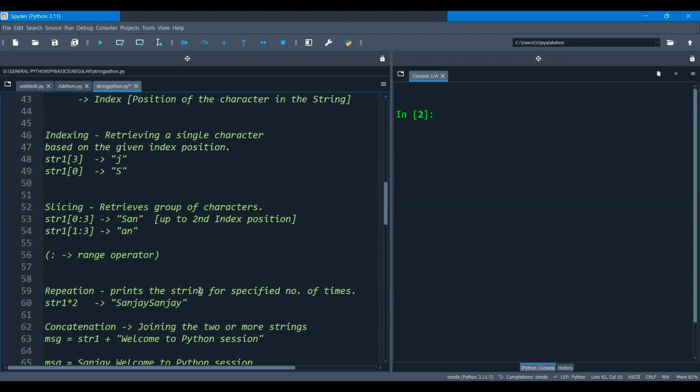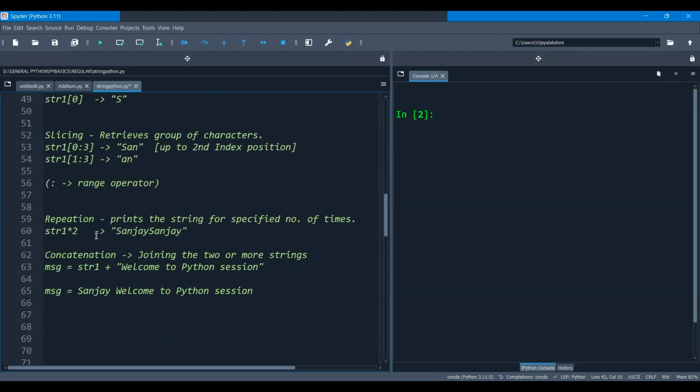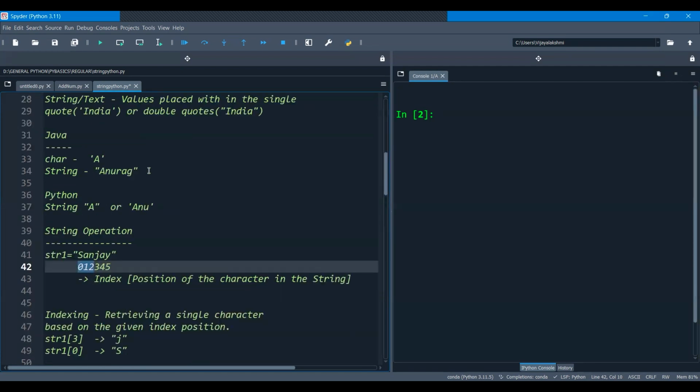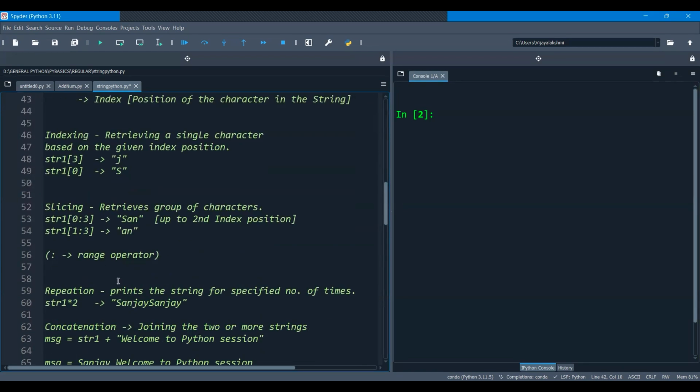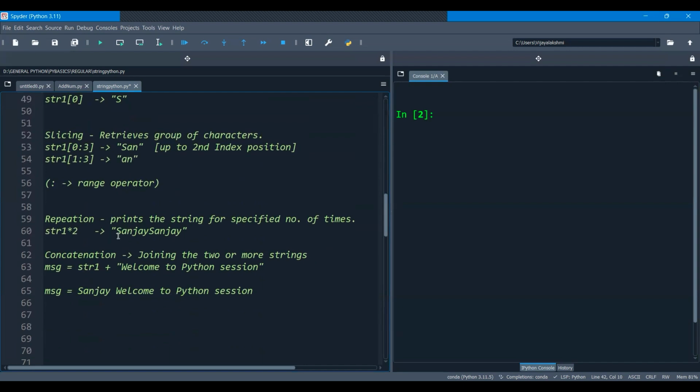The third operation is called repetition. What is repetition? It prints the string for the specified number of times. For example, here I have mentioned str1, which is my variable name, into 2. The value stored in str1 is Sanjay. Since it is given as into 2, it is printing the name 2 times.